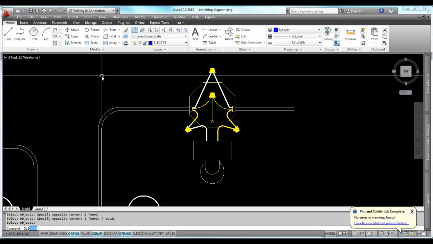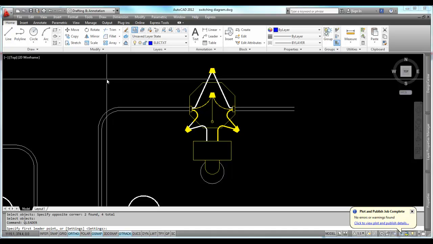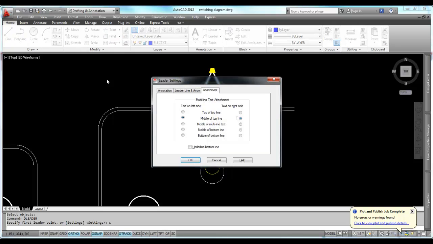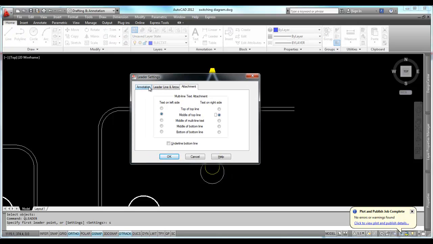QLE, and you can see on the command line AutoCAD now has the ability to anticipate what you want to enter. So I type quick leader, hit enter, and this is going to use the dimension style settings. So I'll show you what the settings dialog box looks like. S for settings, hit enter. So I can control my quick leader.